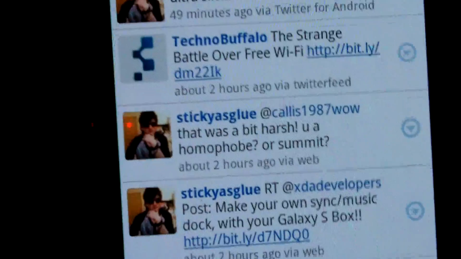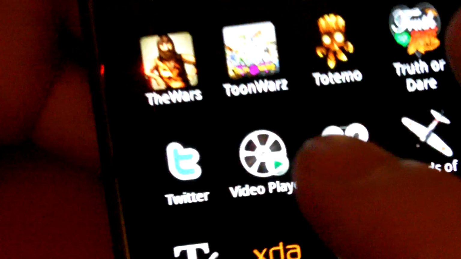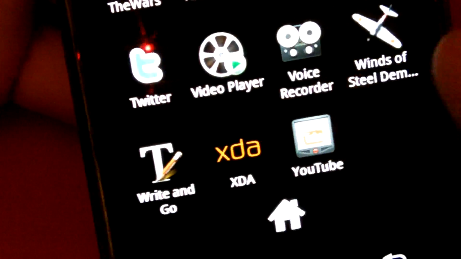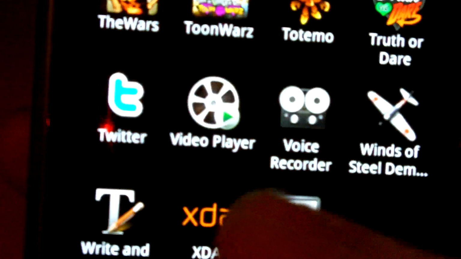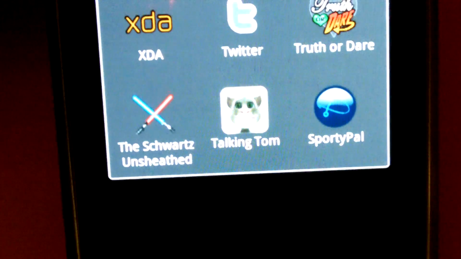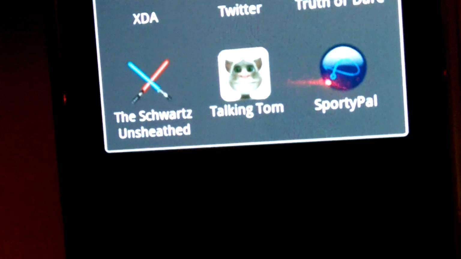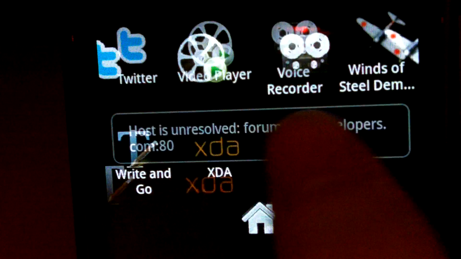So you can see tweets and mentions and stuff. Video player, voice recorder, Winds of Steel, which is like a 3D playing game. It's a bit like Armageddon Squadron. Write and Go, XDA, which is the XDA developers forums on your mobile, which won't work because I've got Wi-Fi turned off so it doesn't buzz. But that's a really good app to have if you need some information. Often if people ask me a question I don't know the answer to, I say go to XDA developers. So if you have that, you can go to it on your phone. Yeah, so the Wi-Fi's off, so it's going a bit mad.